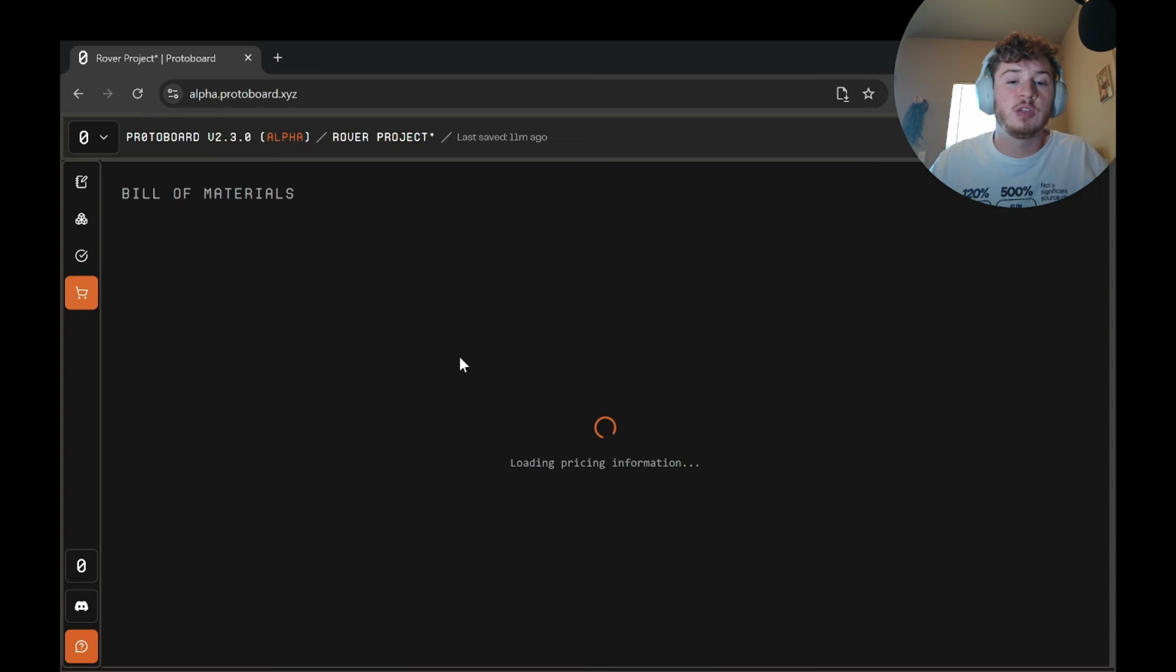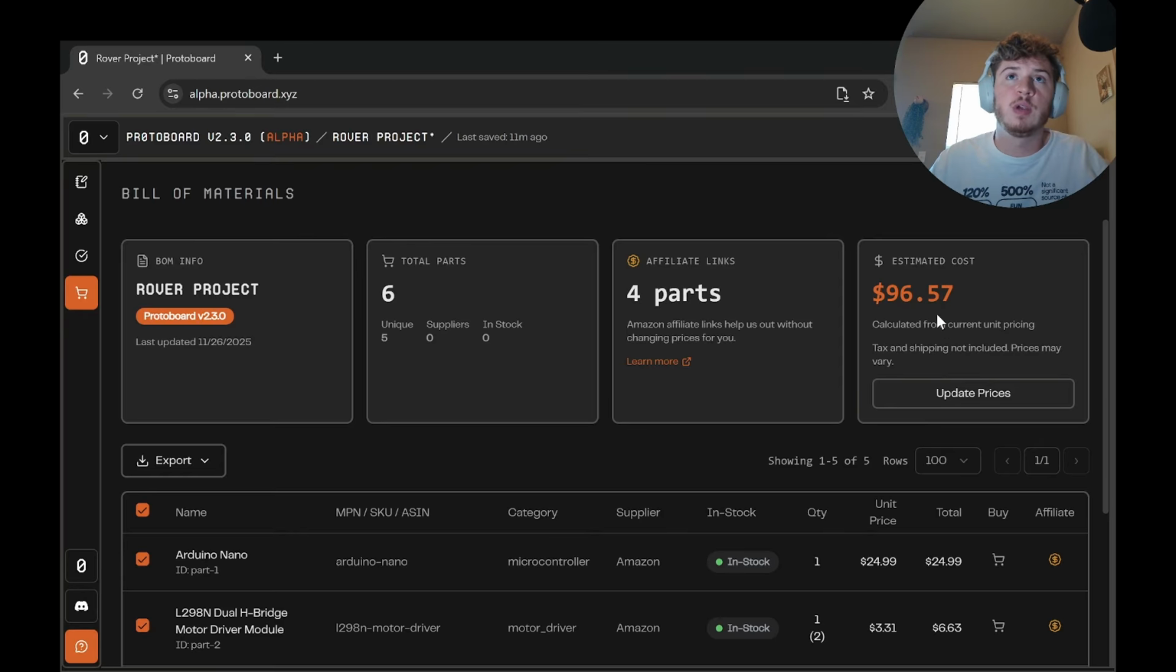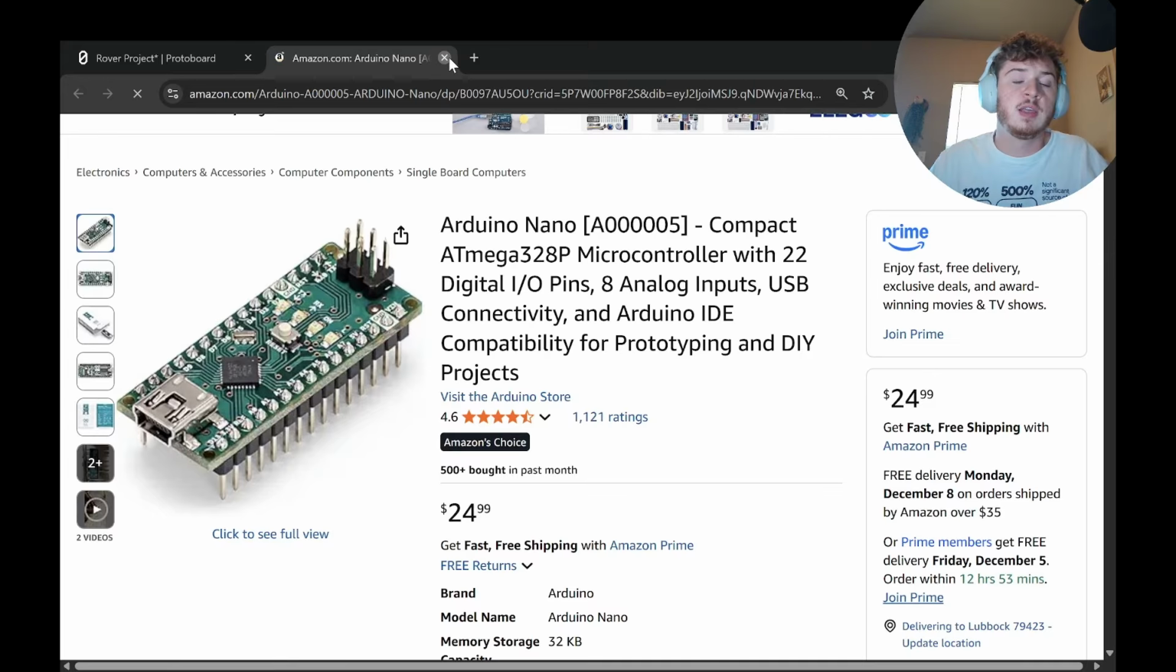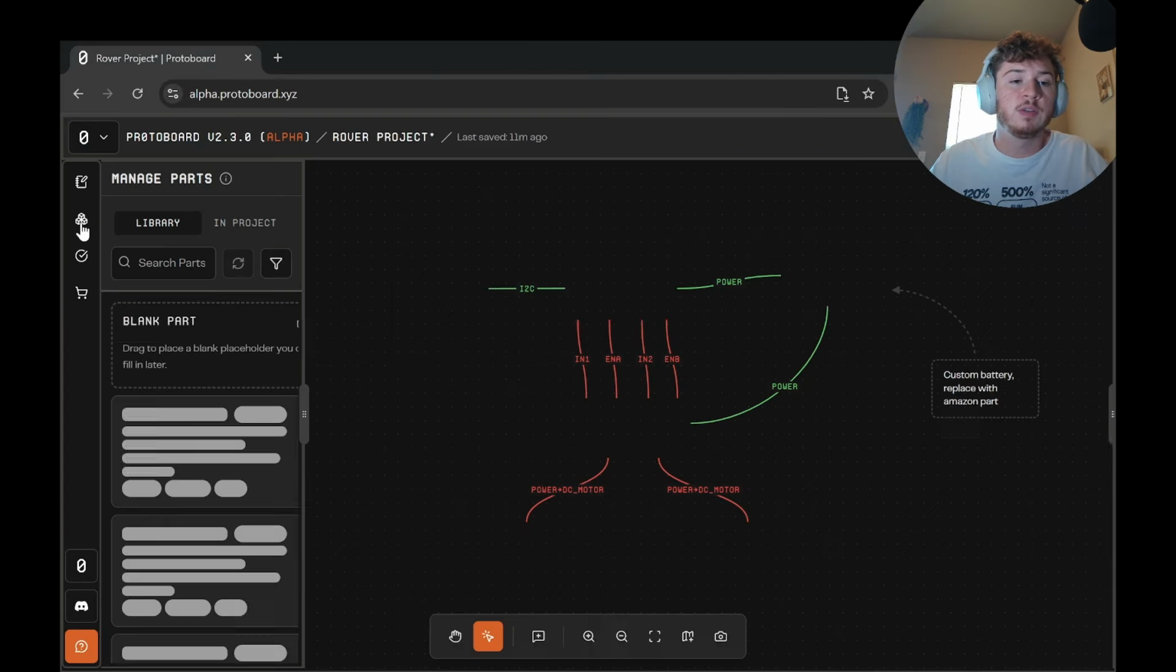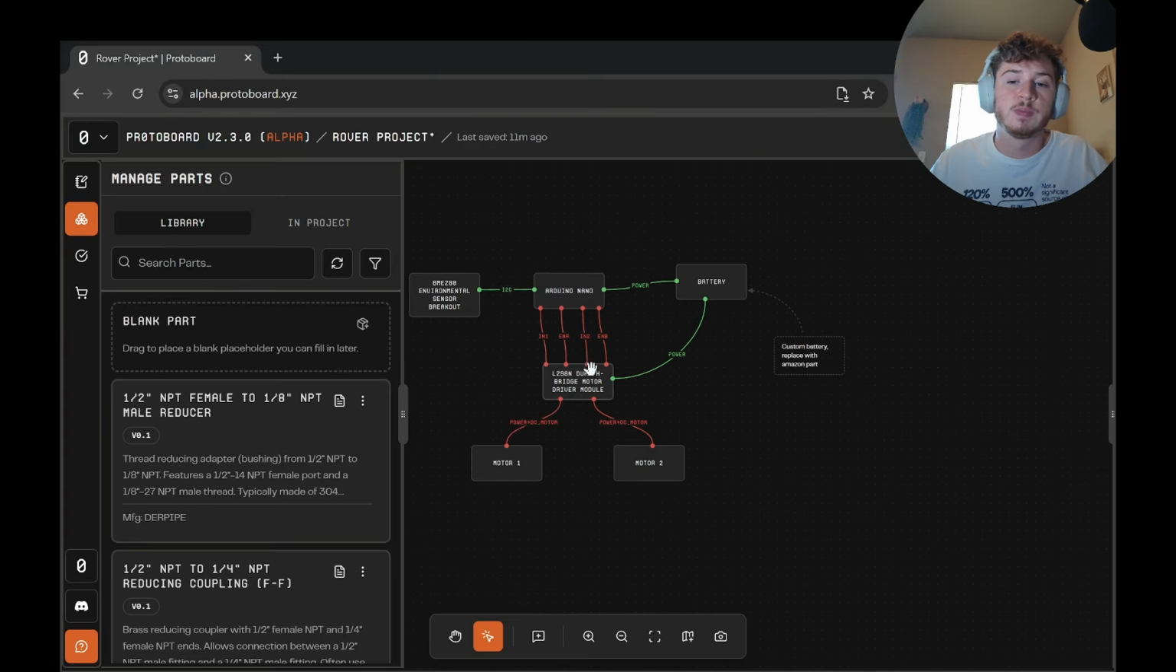When you're done with your project, you can actually go and see how much your project is going to cost, go and visit purchase links, for example, on Amazon, and continue searching, looking up, and adding parts to your project.